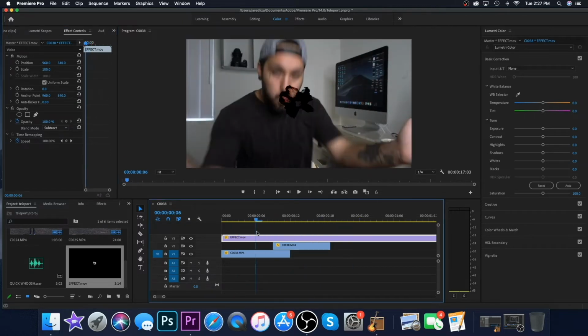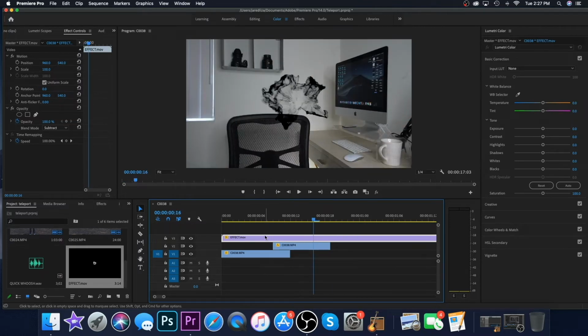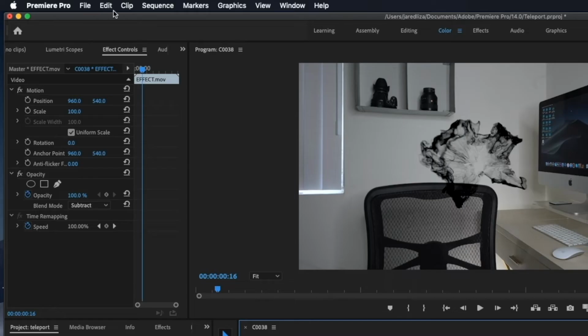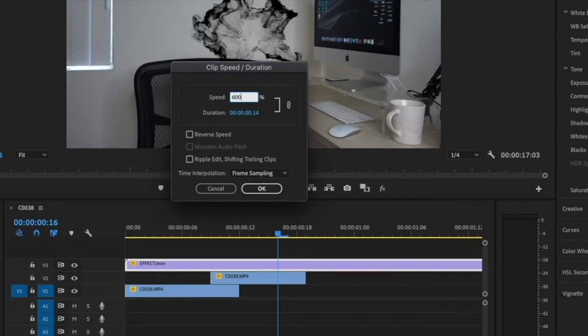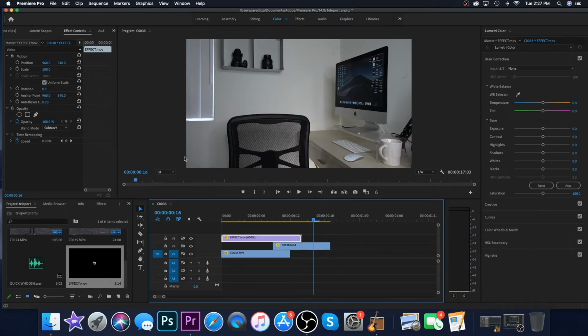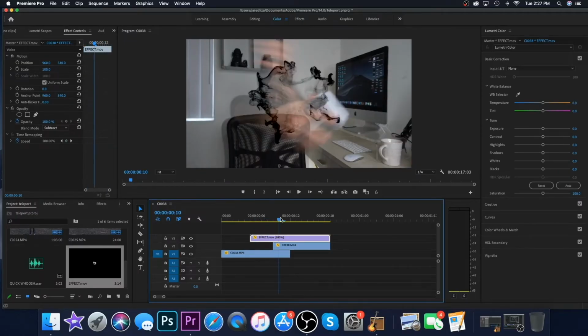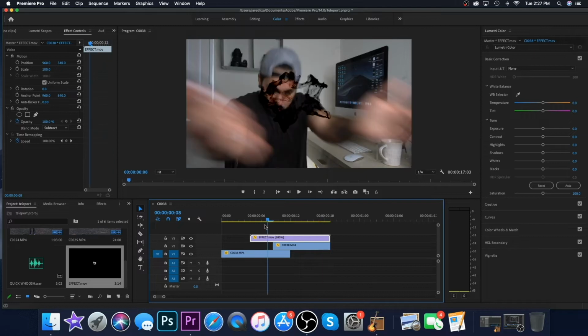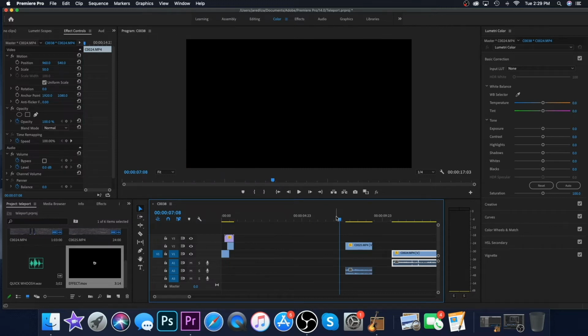But you can see the effect is too long for that transition. So what you're gonna wanna do now is take the effect, come up to the top, and change the speed to about 600. And you're just gonna place that right on top, and that should do it. And so right now, this is what it looks like. Pretty cool.